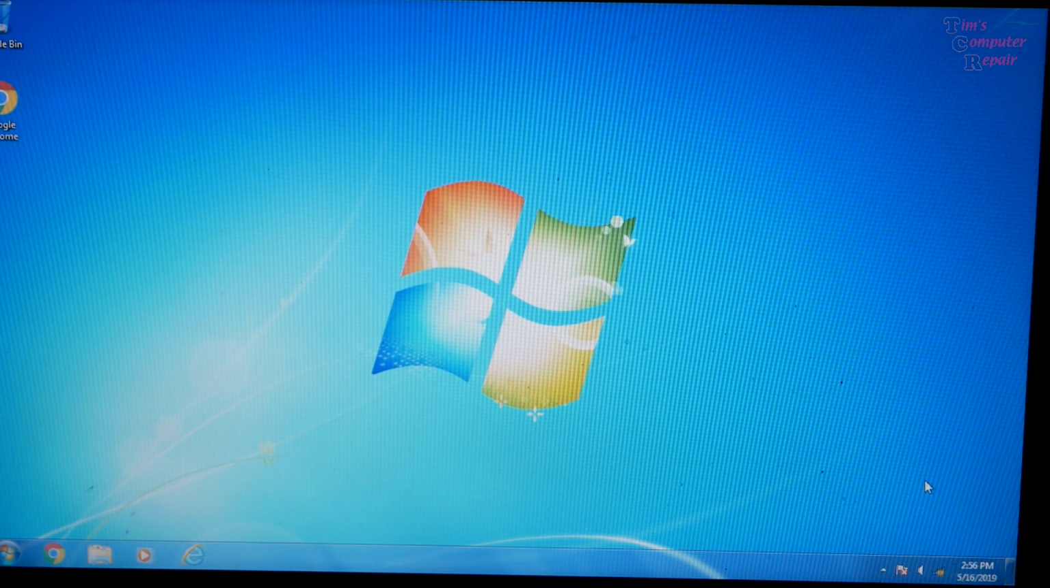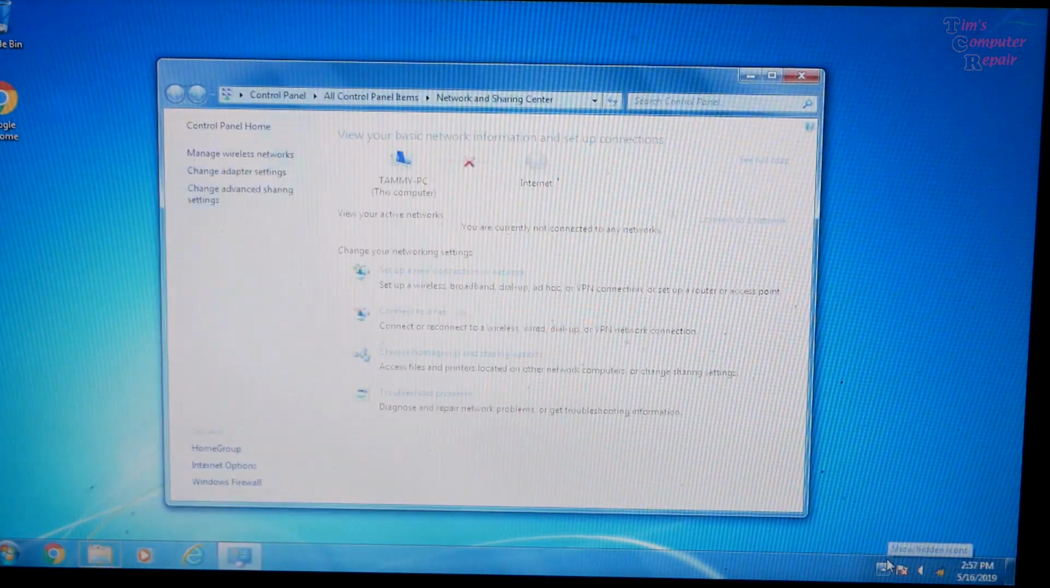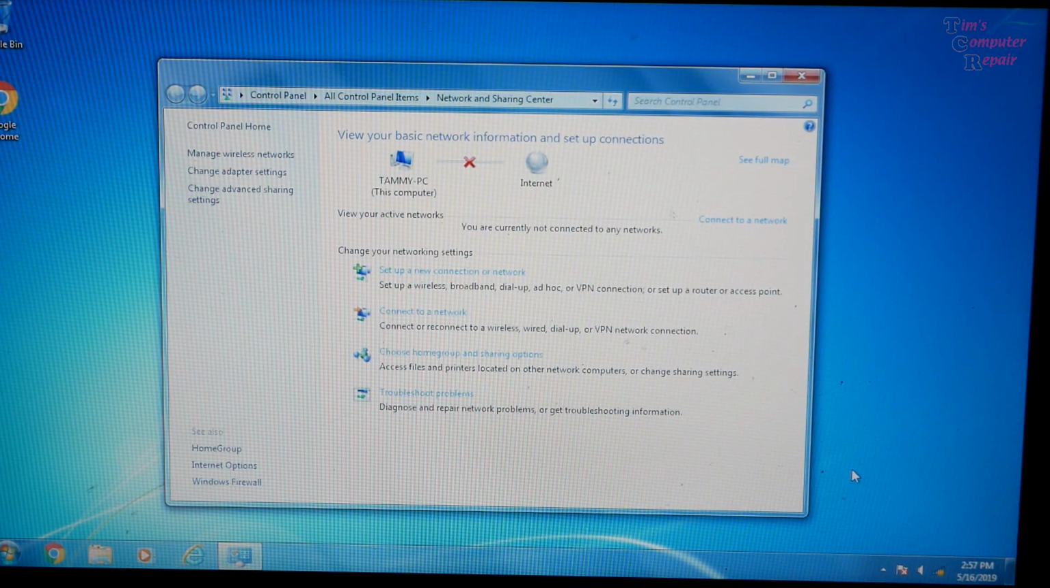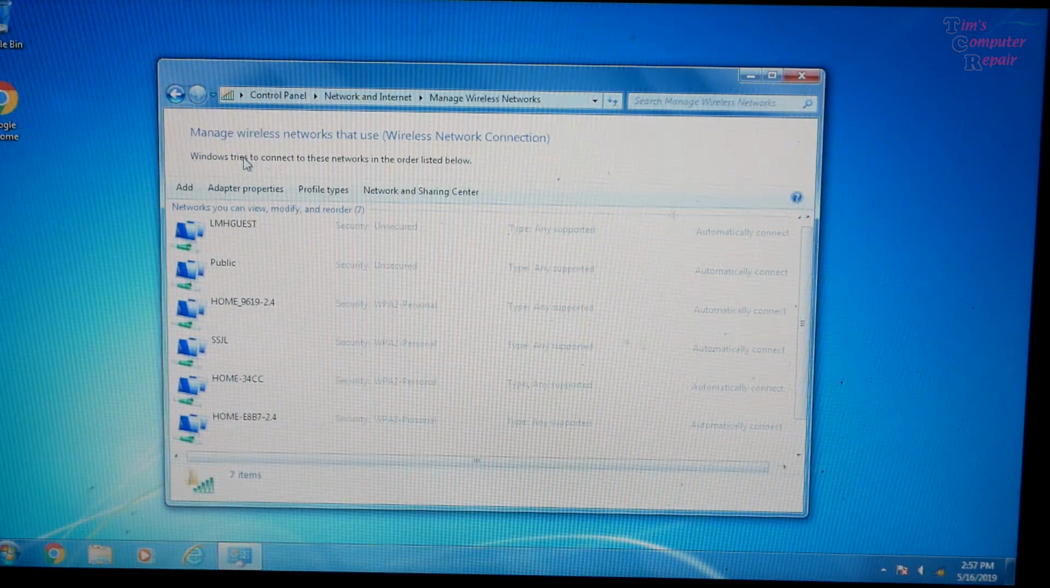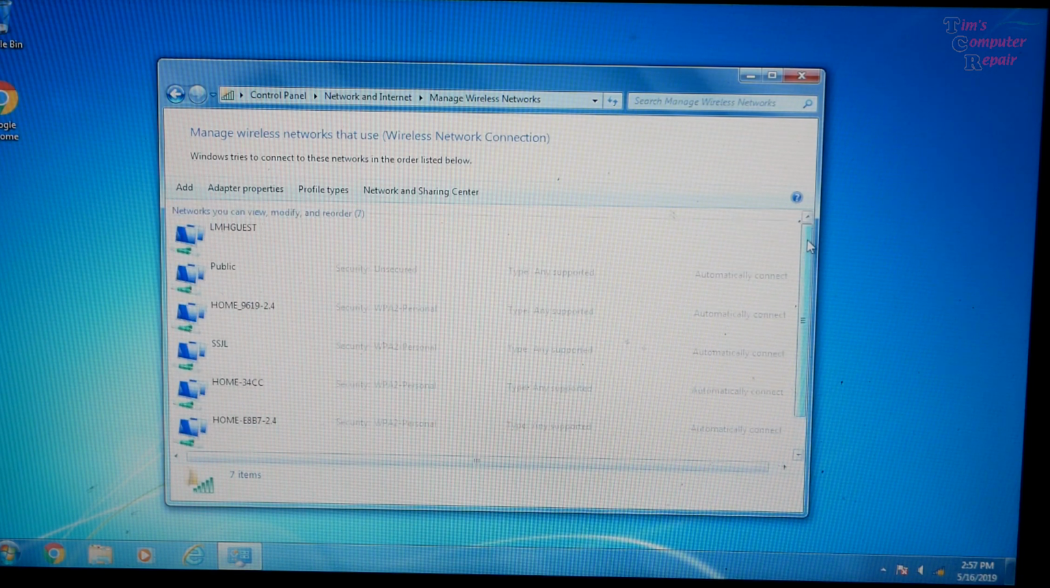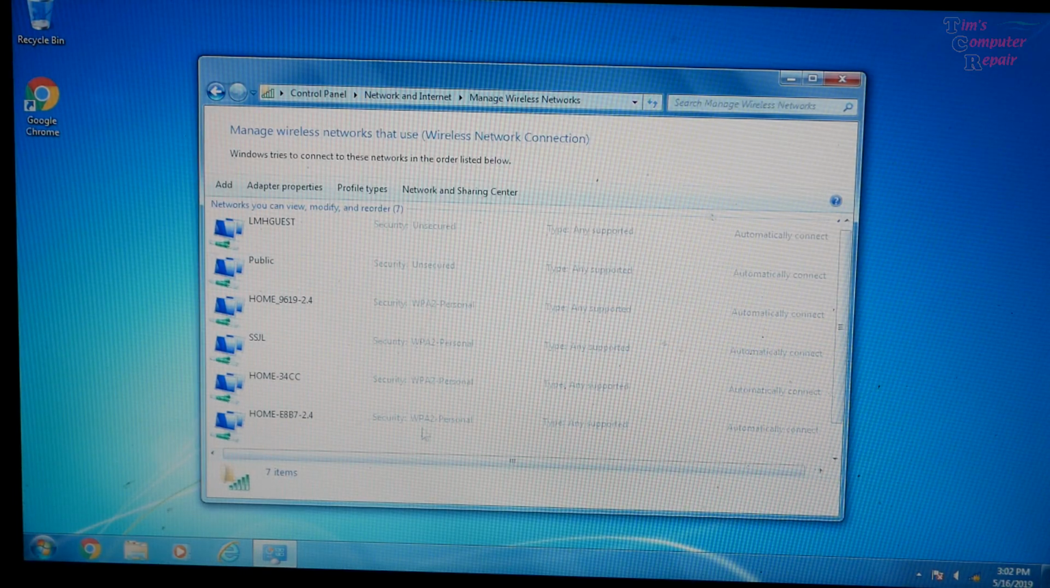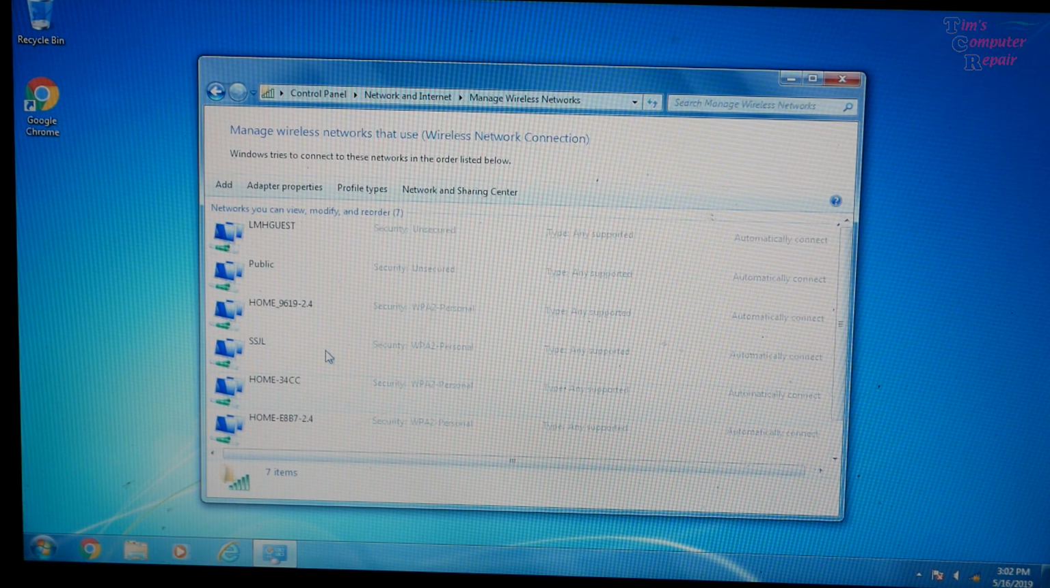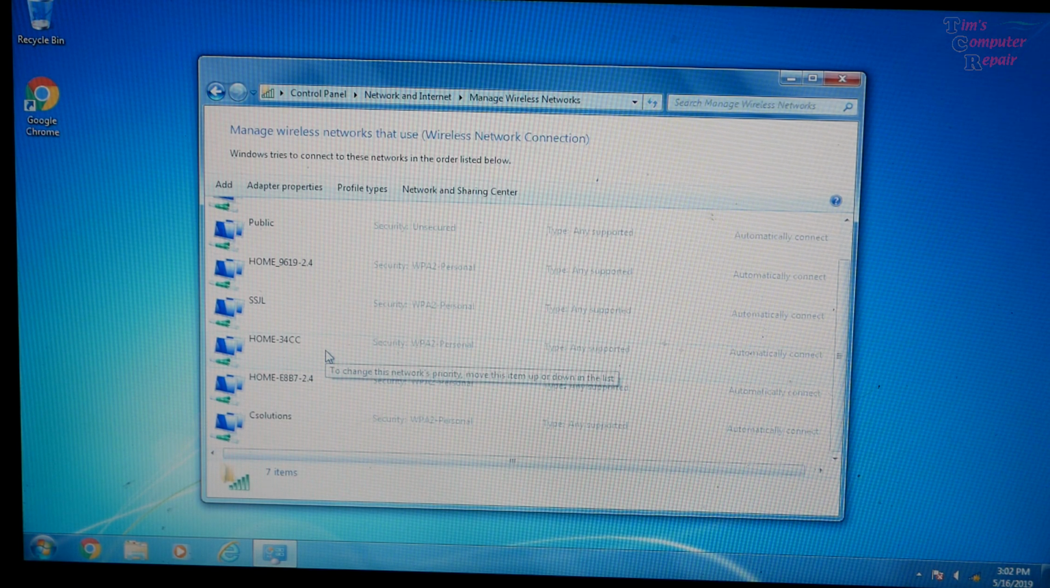So in Windows 7, it's as simple as going down to the Wi-Fi icon down in the taskbar next to the clock and right-clicking. Once you right-click, you want to select Open Network and Sharing Center. That now opens up the Network and Sharing Center window, and you want to click Manage Wireless Networks. Once in here, you're going to see a list of every network that you have connected to with your laptop. So you can select any of these, and we'll just go ahead and select one here.